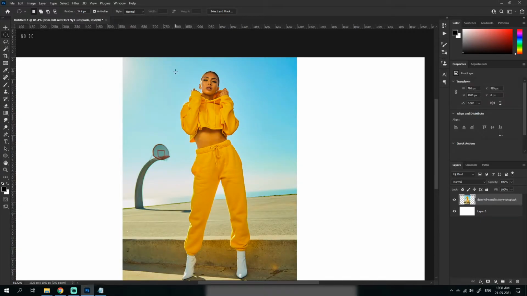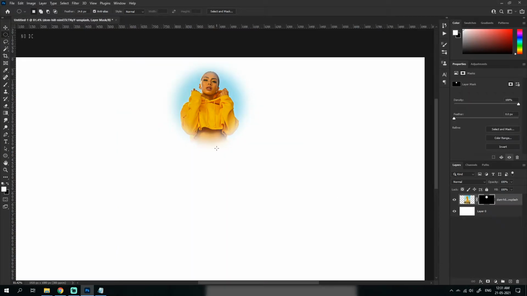Do I have to select again? Because I don't remember. I don't use feather much. And you could see that the edges are 24 pixels softened.